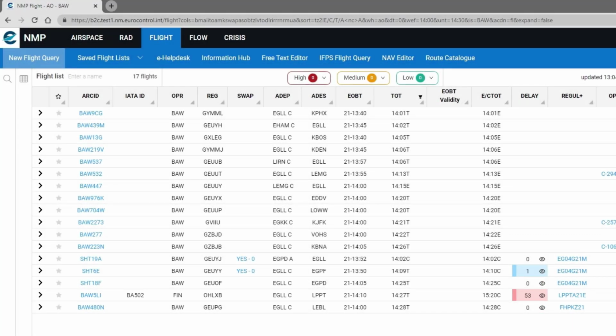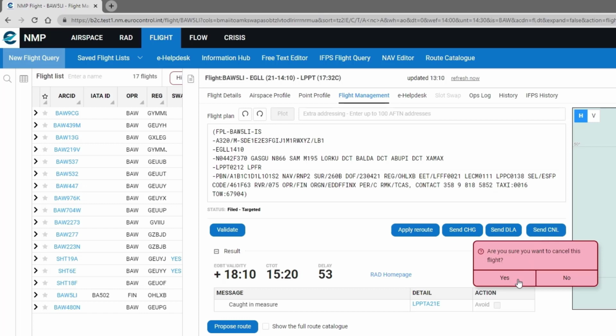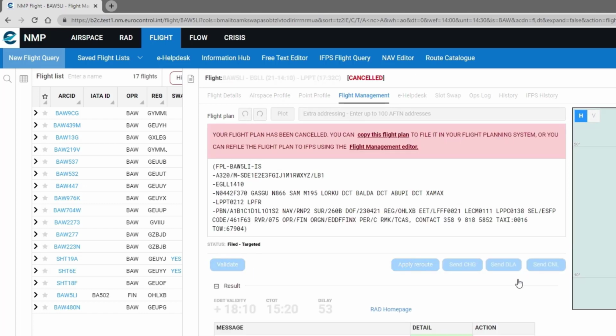The first step is to click on the aircraft ID hyperlink to open the flight management. Once the flight management is open, I click on the Send Cancel and then Yes. Then I have the option to copy the flight plan to my flight planning system or use the NMP Flight Management Editor to refile the flight plan.